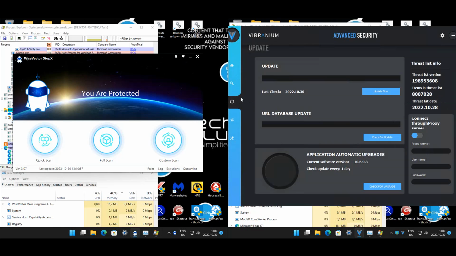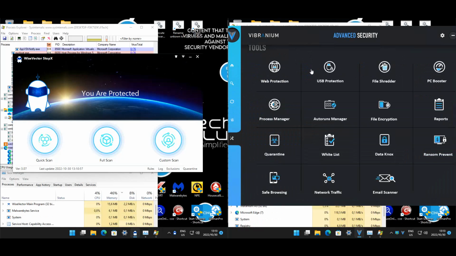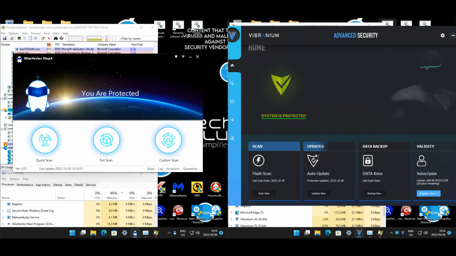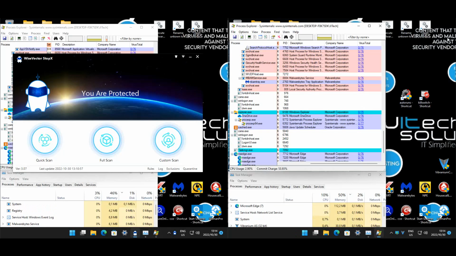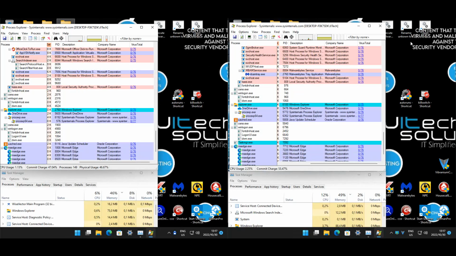I just want to make sure that is enabled. USB protection. Okay, let's apply. Okay, so I think we can close this. Okay, so I think we can start the malware test.